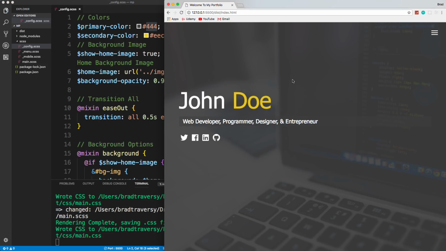And if you guys want to use this as your actual portfolio, that's fine. I mean, this is completely open source. The only thing I ask is that you don't sell it. You can use it in any other way that you want.